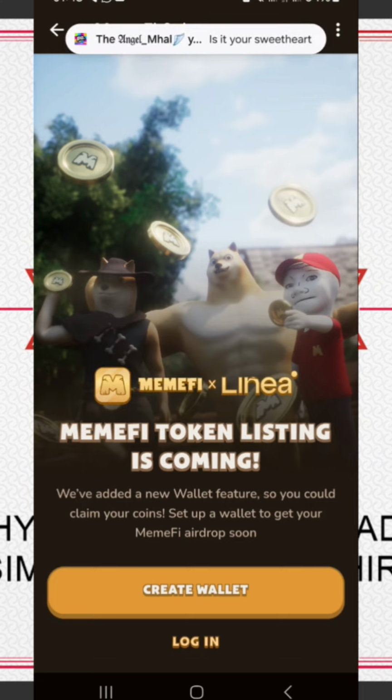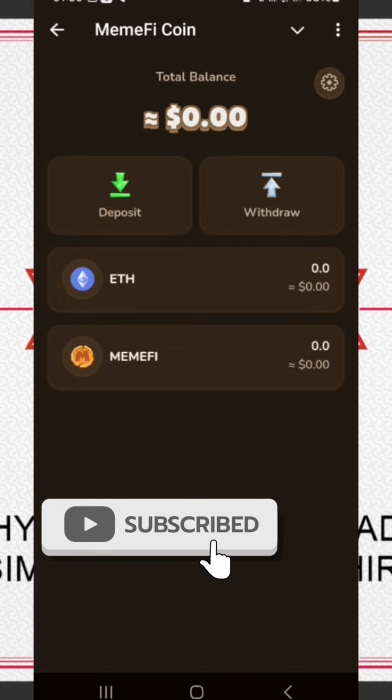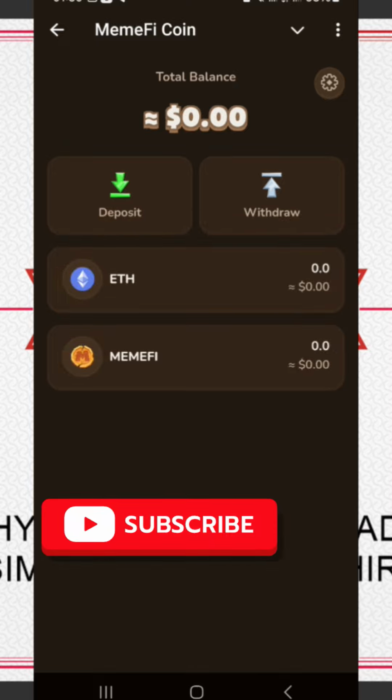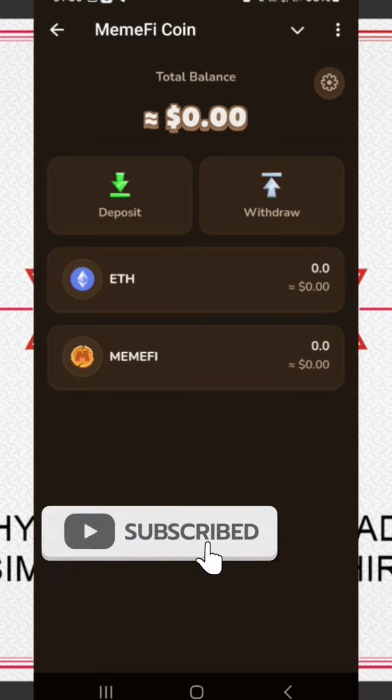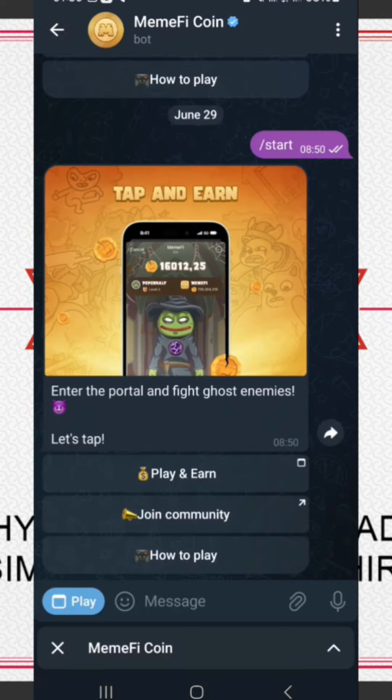So hit create wallet. So now you need to click save, then continue. And boom, you are in. So you see this here. And you're good to go. Once you do this, you're good to go.